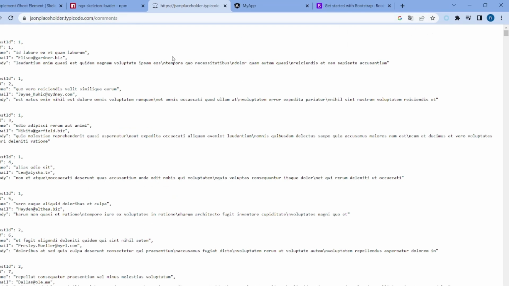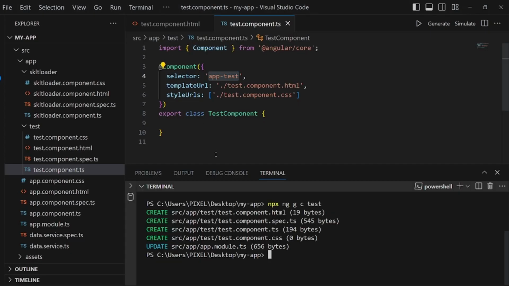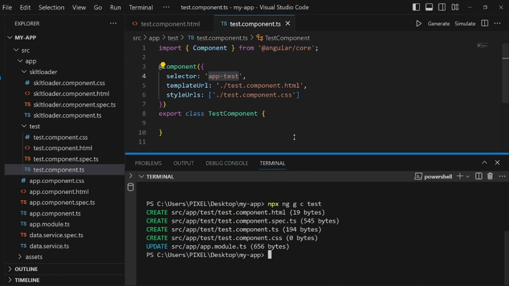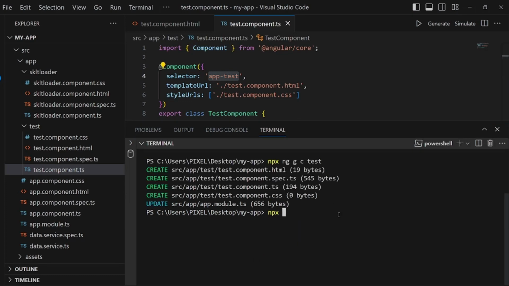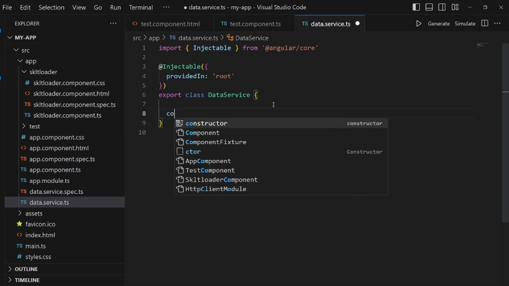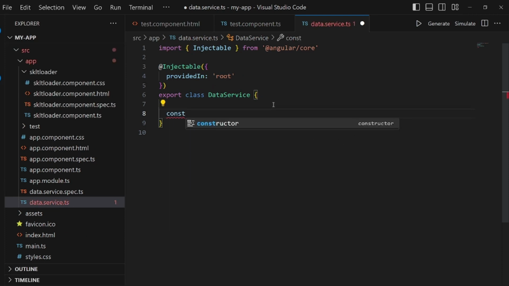So I'm using JSONPlaceholder typicode. And let me at first create a service using the command npx ng generate service data. Hit enter, and after your service is created, let's get started with a constructor at first.